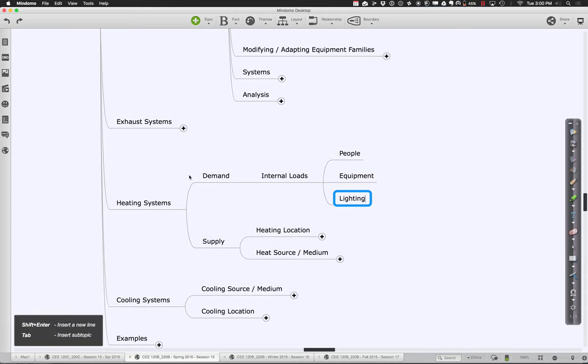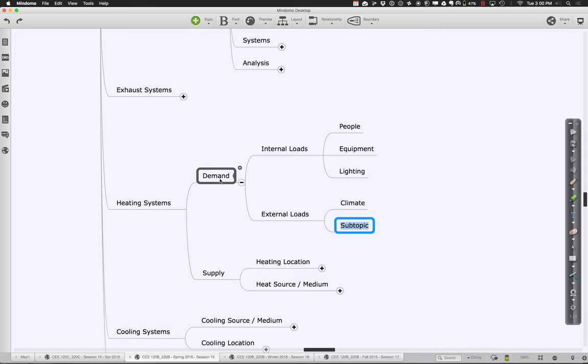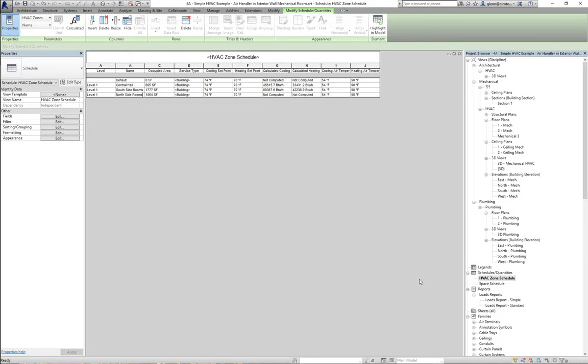Now we actually want to go through and think about the external loads. The external loads are really created by a combination of both the climate conditions and the thermal properties of all our exterior surfaces. They're separating us from that climate. So how we go through and factor that stuff in is as follows.